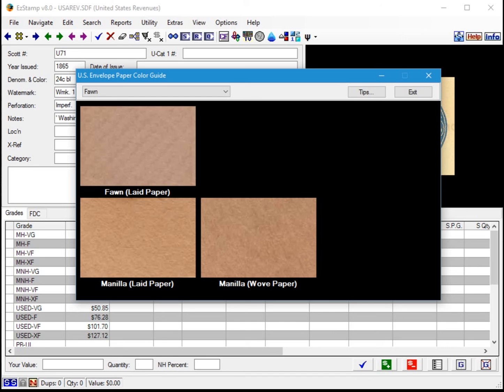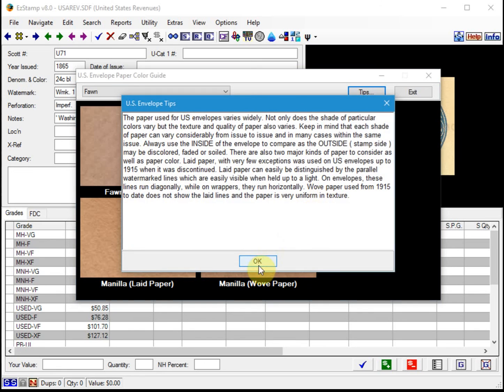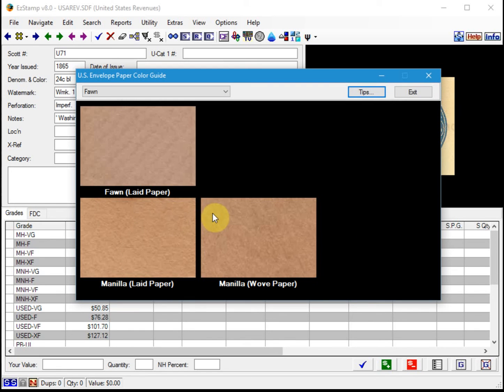For more helpful tips, click on the tips button at the top, and you can read it, and it'll explain some intricacies of how to identify the USA paper types. Enjoy identifying the paper types, folks, and thanks for watching.